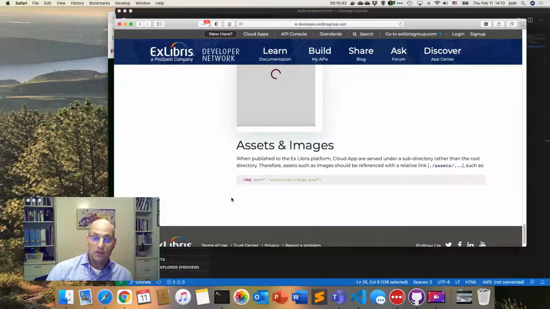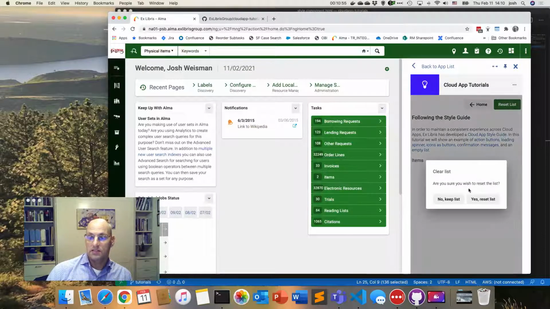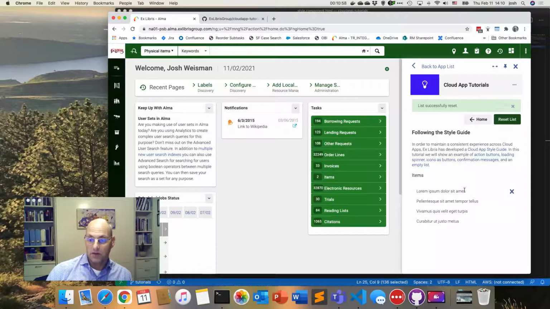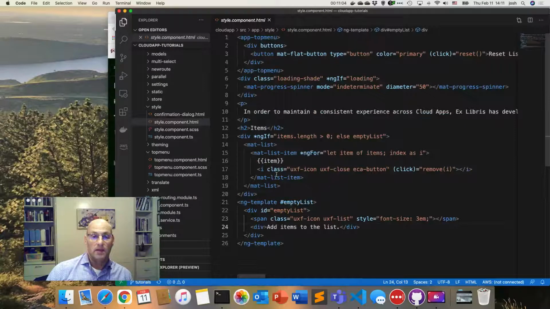And the final thing I want to mention is a loading spinner. Again, we have built-in support for that within the style guide. If we go back to our app, we'll see that when I reset and say yes, we have a spinner. The way that's handled in my code is that I have a spinner div with a class called loading shade, and it's dependent on a class variable called loading.